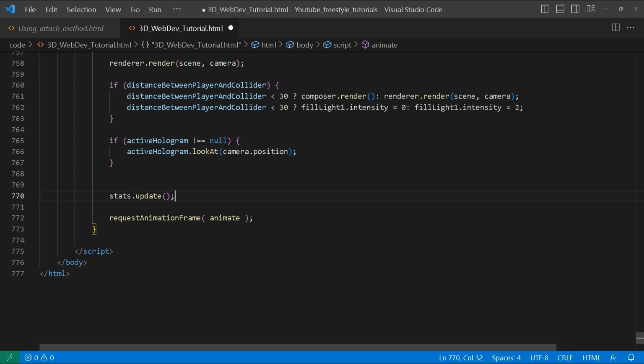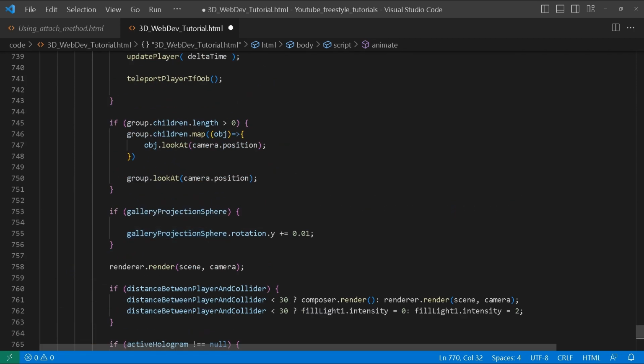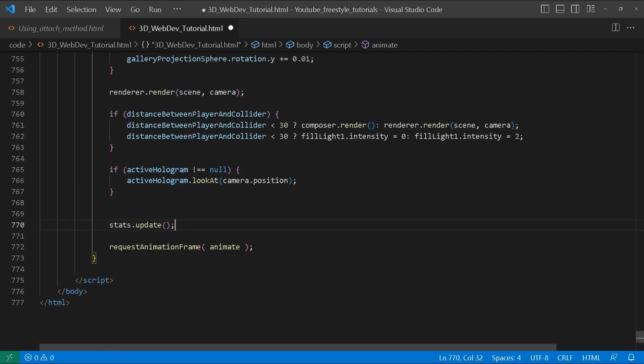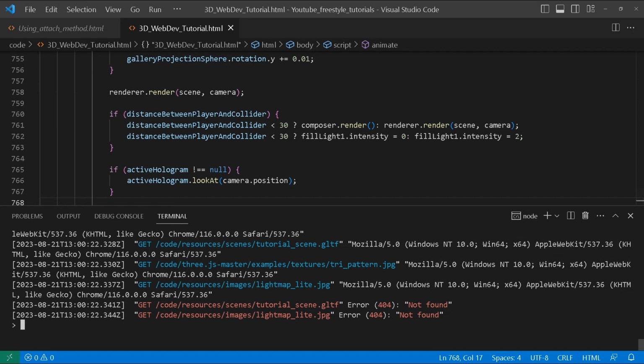Over here, this is doing the same thing as this over here, just managing the look at: if the hologram is active, then it will always be facing the camera position. So wherever the player is positioned in 3D space, it will always be facing the player. Now I'm going to play just to see if everything works. I forgot to put the relevant resources, that is my light map and my 3D scene. I'll do that quickly and then run it again.